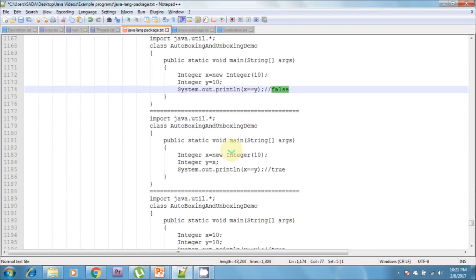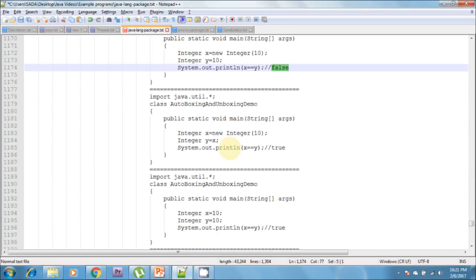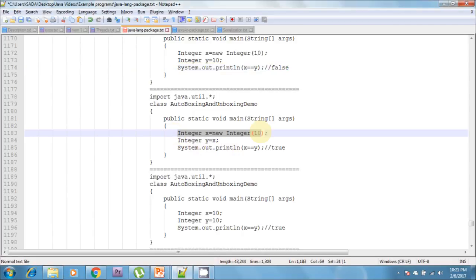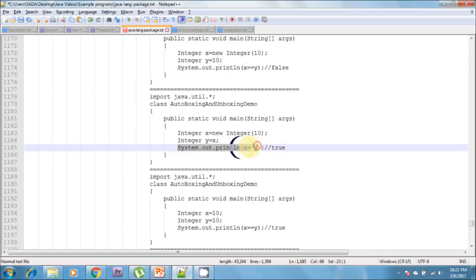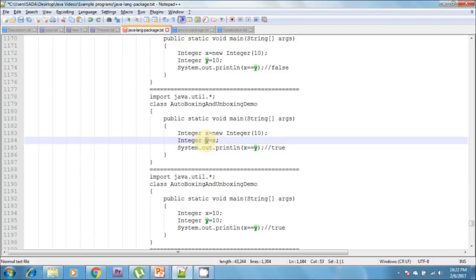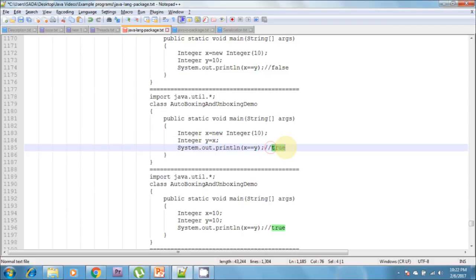If you see this one more example, I'm creating an object of Integer x. After that, I'm creating one more object, Integer y. I'm assigning the object of x into the Integer y. Here I am comparing the two objects x is equal to y. It returns true. Why? Because x is assigned into the Integer y object. That's why it returns true.